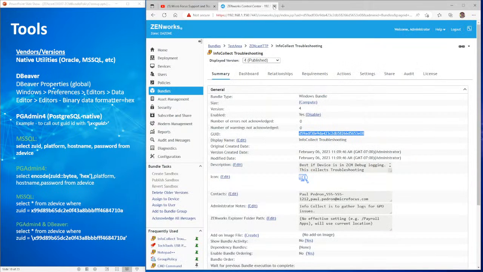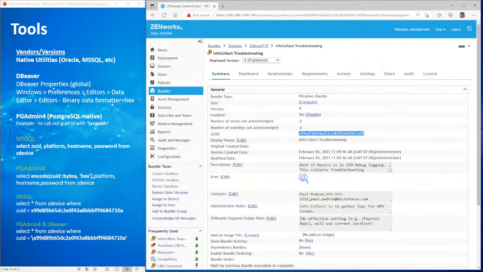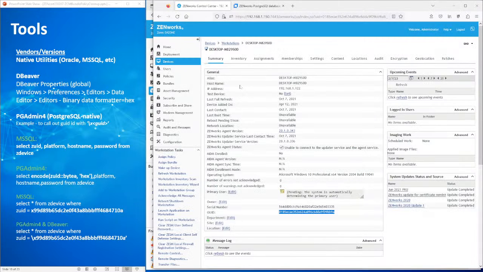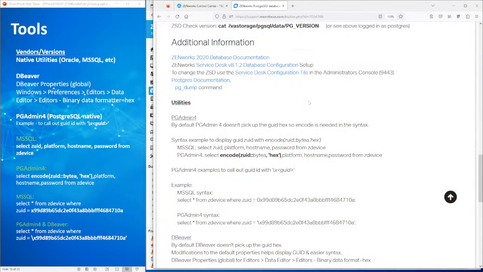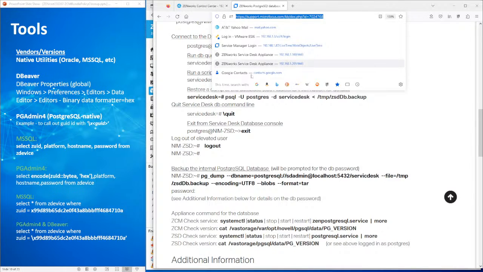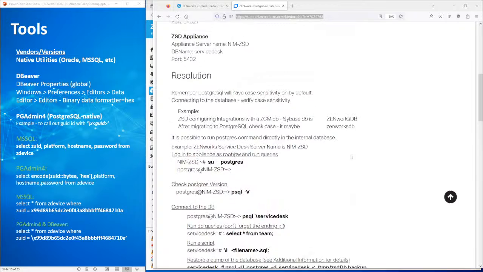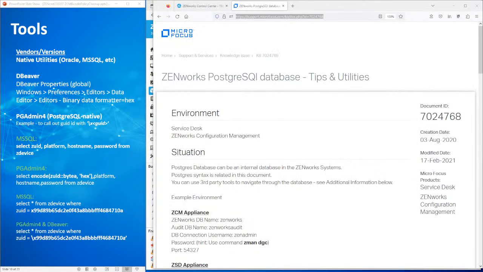Let's go ahead and close this. We can leave that open. We can close this. Let's go ahead and look at something else we have. So there's a TID out there, which is this TID here. I'll put it in chat as well, and it's in the documentation for database tools. All right. So this has a rundown on different things about a PostgreSQL database and tips and utilities.